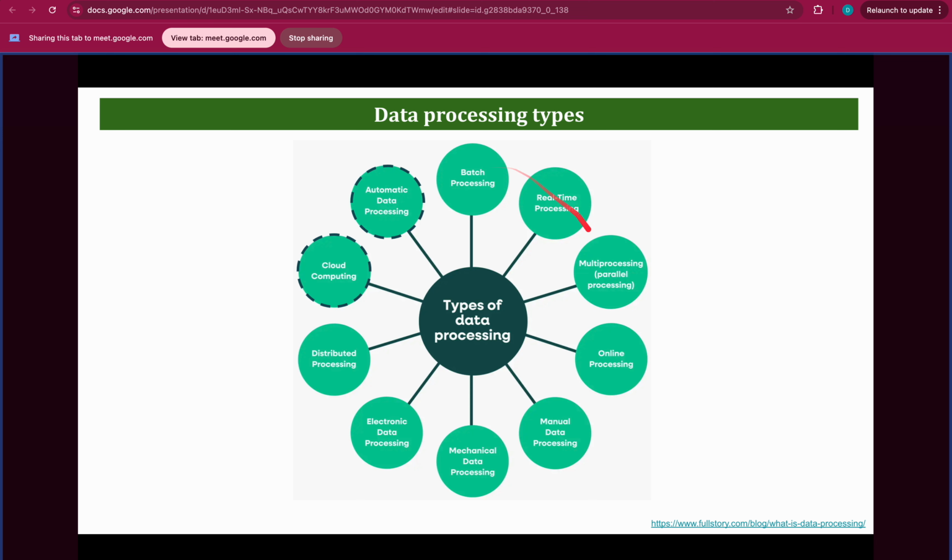All these types are somehow linked to one another. It's not that you cannot do automatic data processing in cloud computing. These are all linked. It depends on what you are doing in the processing, and that's why the name is given on the basis of that. Automatic data processing is data processing where you have automated the process, you are not doing it manually. You have designed some workflow and you are letting it be done automatically.